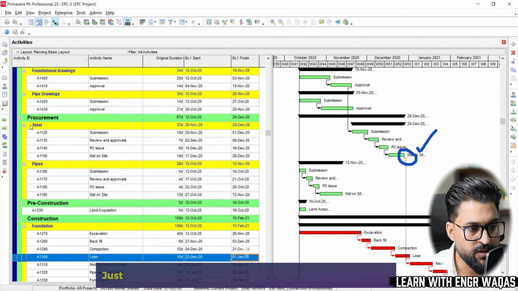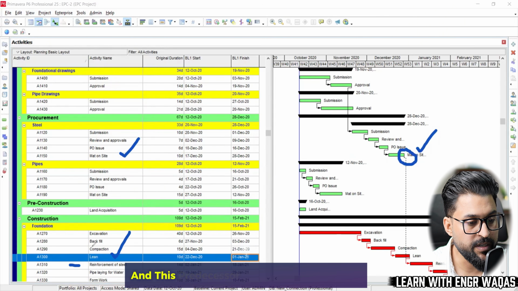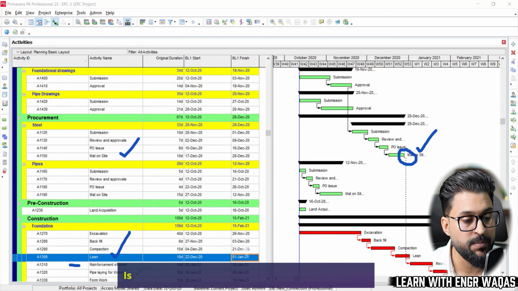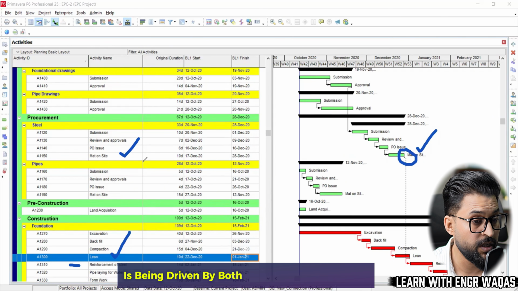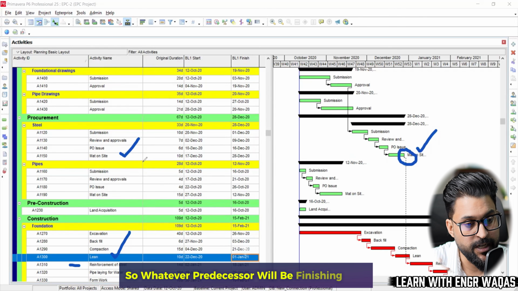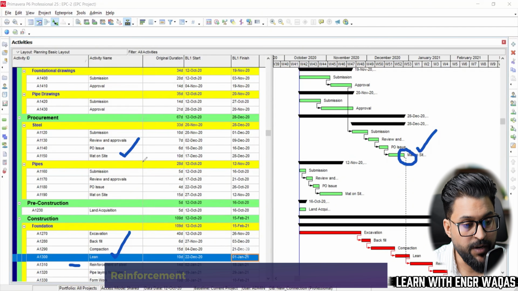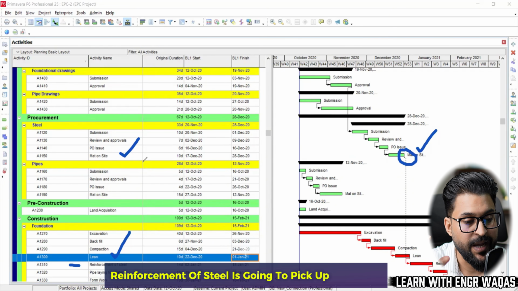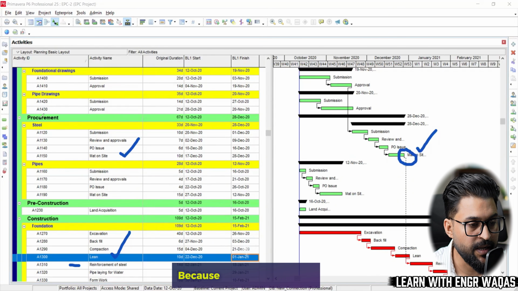Just make this one predecessor, the second predecessor, and this activity, reinforcement of steel, is being derived by both these two predecessors. So whatever predecessor finishes late, the reinforcement of steel is going to pick up that date, right? Why? Because that is mandatory. We have given that logic.